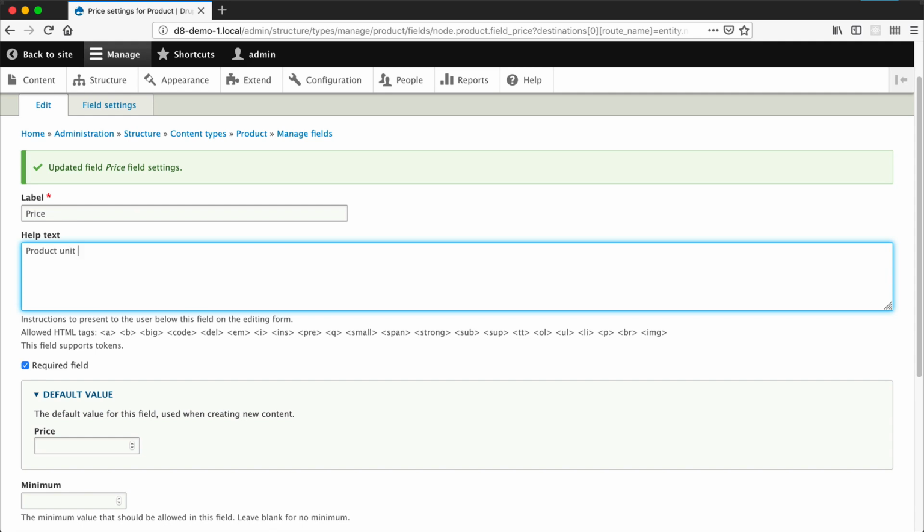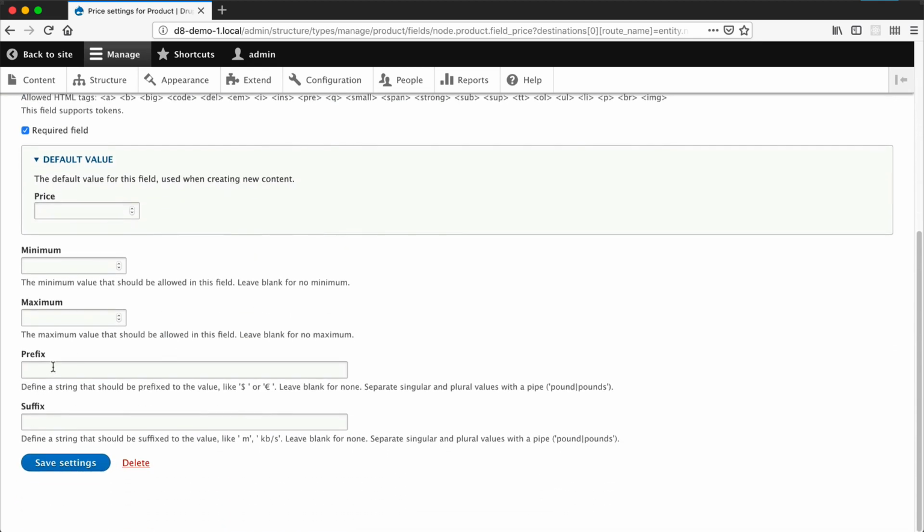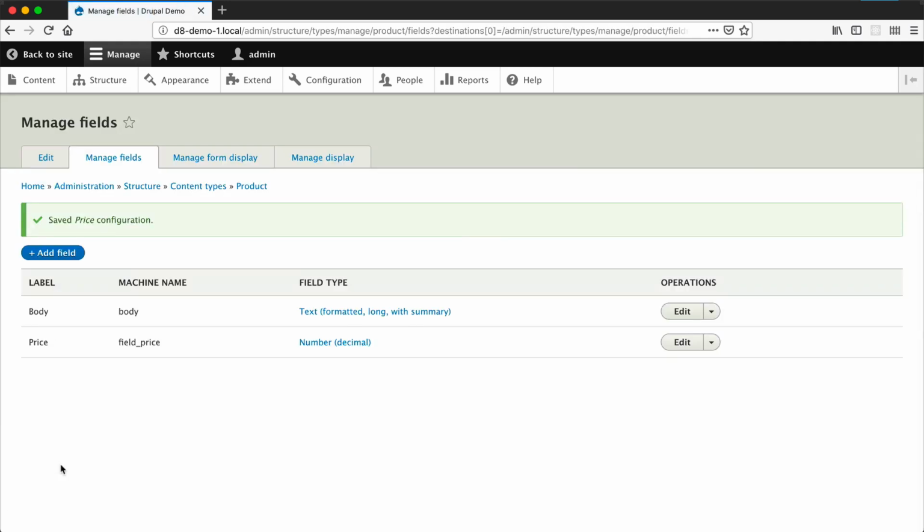Product unit price. So let's scroll down a bit and add in a $ sign as our prefix, and the suffix will be AUD for Australian dollar because I am based in Australia. And then click on Save Field Settings.